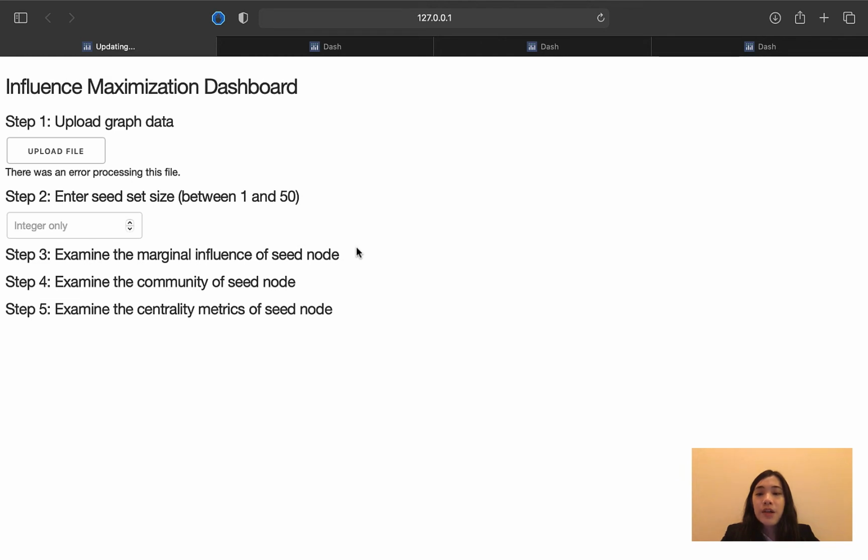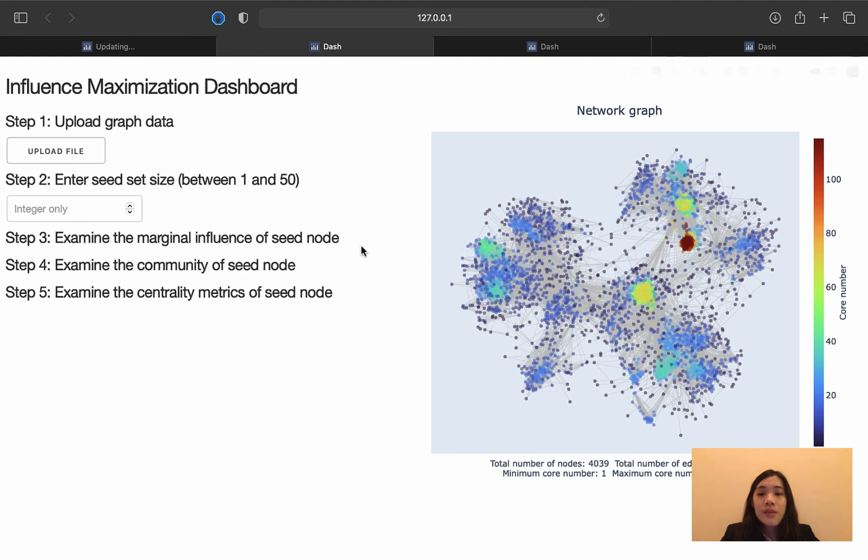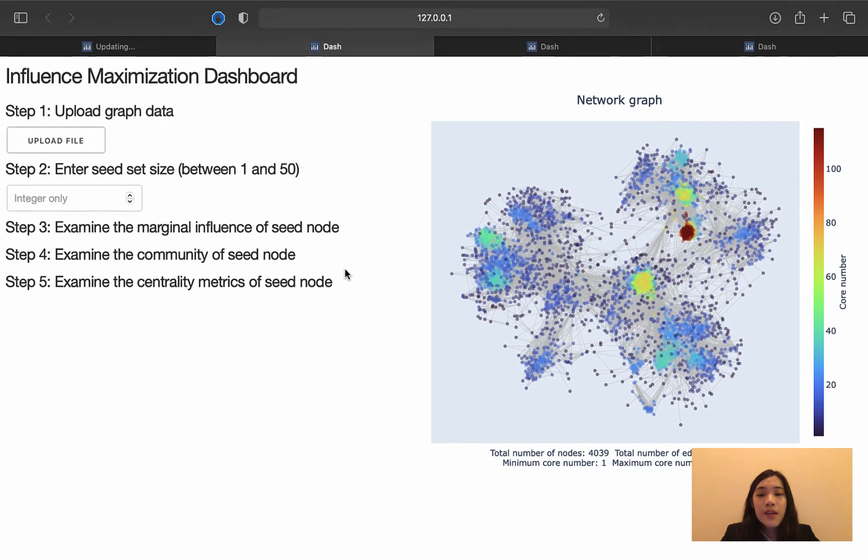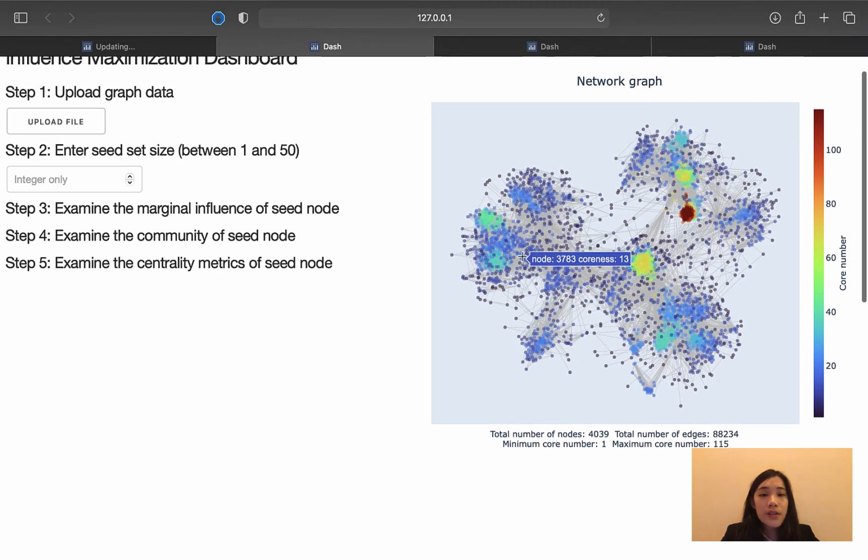Because there is a processing time for the system to produce an initial graph, we have already uploaded the same file here. The processing time usually depends on the number of nodes. Here's the initial graph from the dataset. Once you hover over a node, it will show you information like the number and the coordinates.